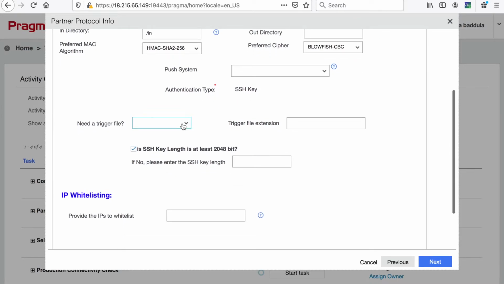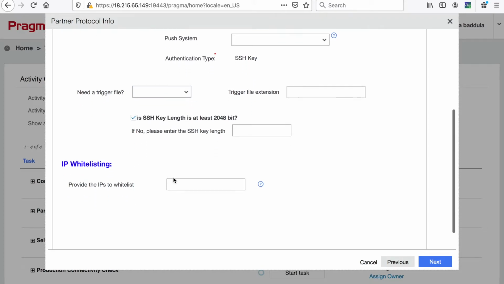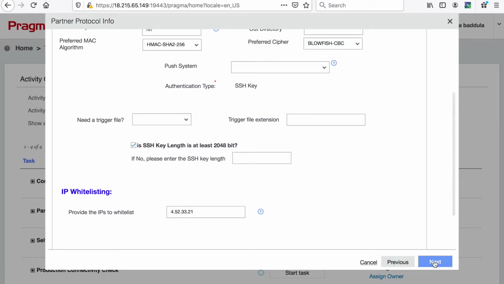So if you need a trigger file, you can also do that. If not, you can just skip that. And you can also enter the IP addresses for whitelisting. So I want to whitelist one IP address here. And then I click on next.